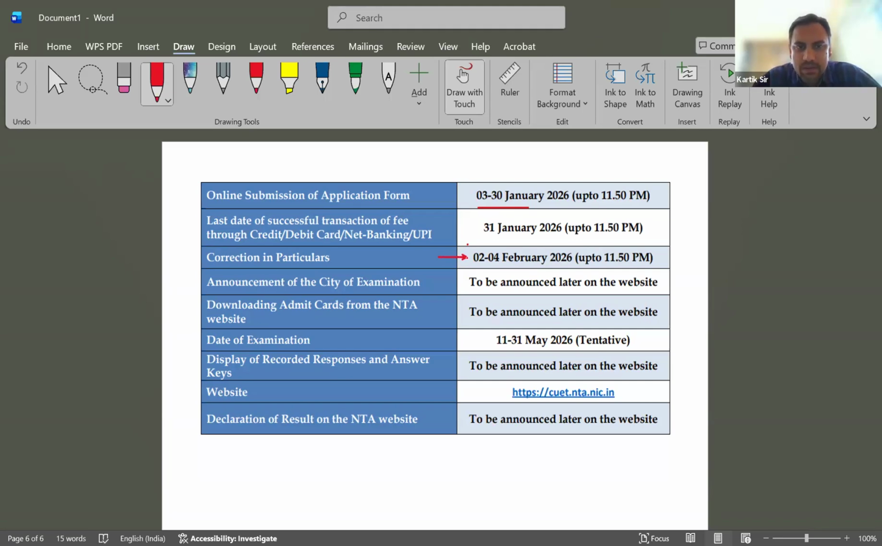Exam dates have not been announced, so it is typically stating that it will be between 11th and 31st May. So I would suggest we wait for this date to be out and then we'll fill the remaining colleges' forms, right? So this is subject to change. There might be a delay or it might be a little early as well, but this is a tentative date. So this is about the timeline, and this is the website that we will go to in just a moment.